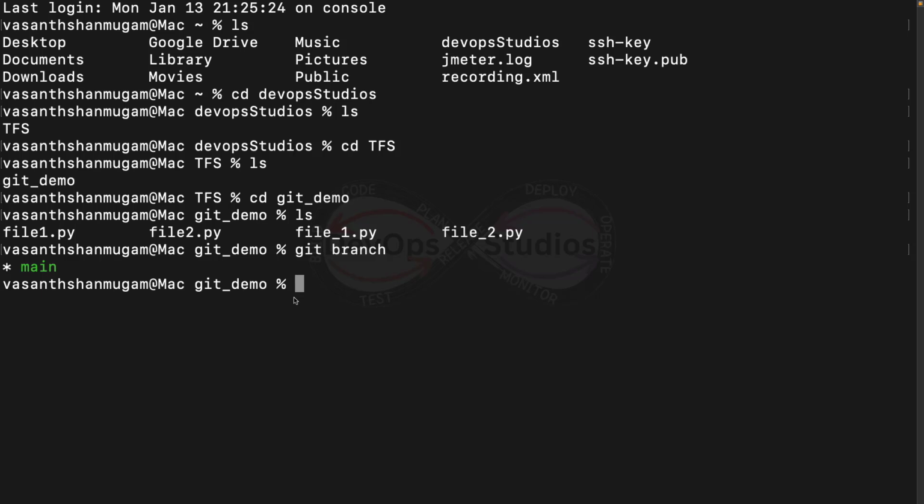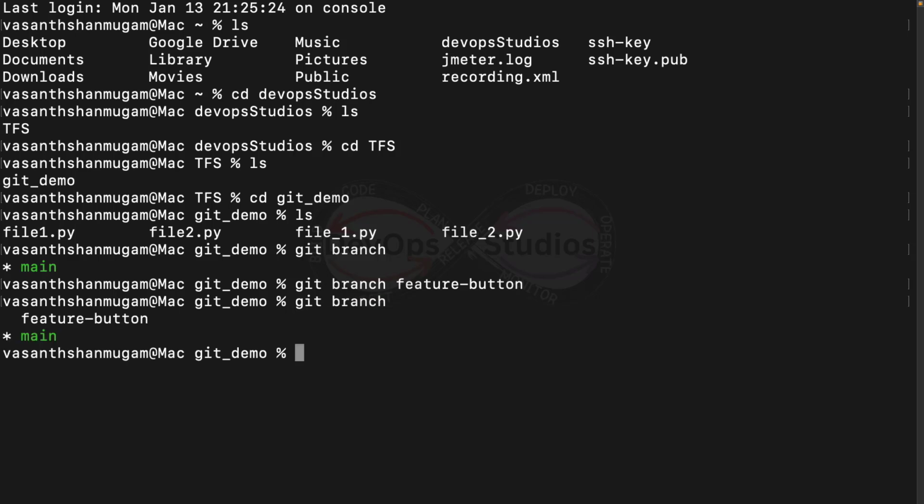So how to create a new branch? The command is git branch feature. Say, for example, if you want to add a button, feature-button. This will create a new branch, but we cannot see that without another command. To see it, we use the git branch command, and this will show us the branches. Here you can see the main branch, and then we have feature-button. The star shows we are on the main branch.